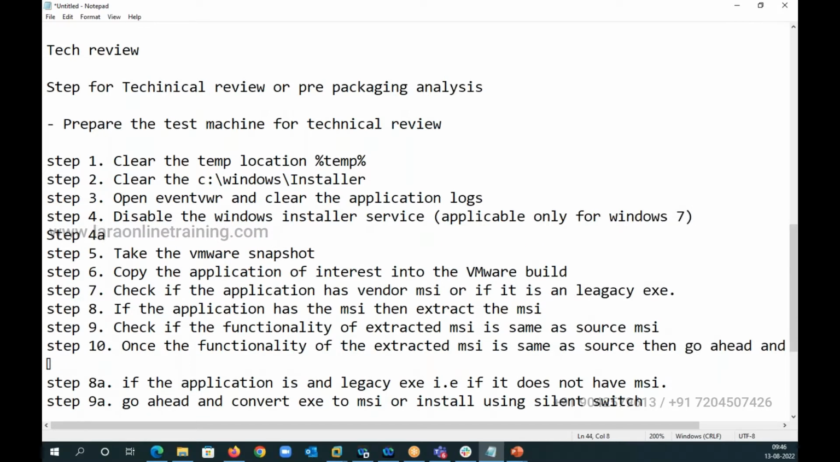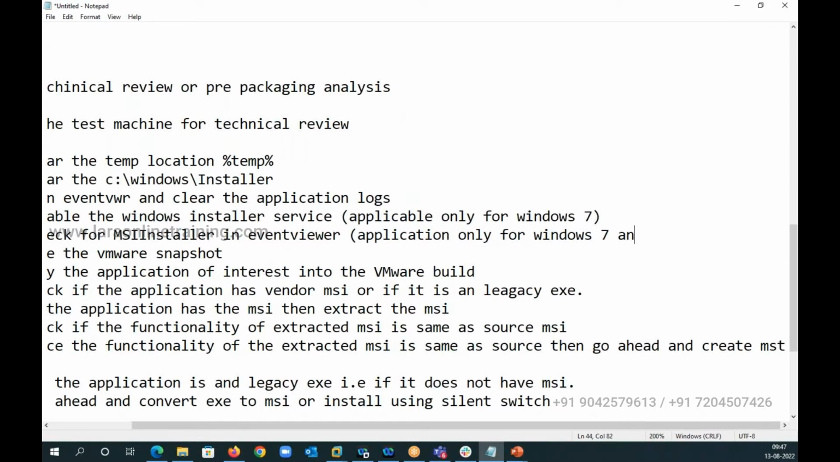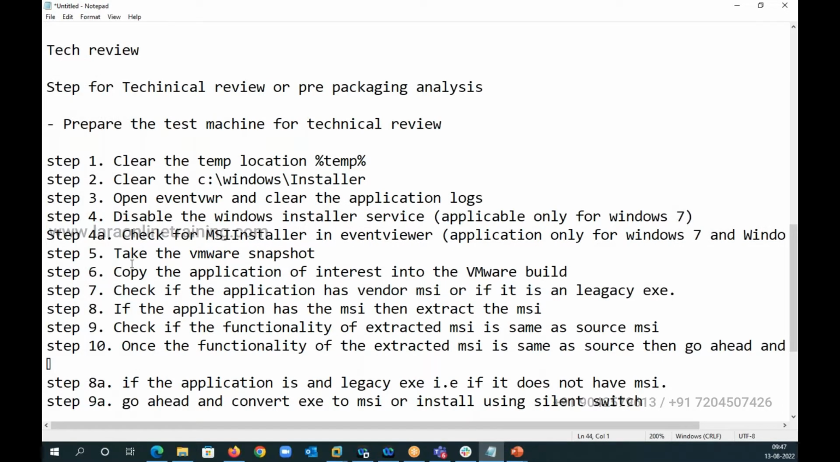Okay, step 4A. I can put one more 4A. Set. Check for MSI installer in event viewer. Applicable only for Windows 7 and Windows 10. Then take a VMware snapshot.